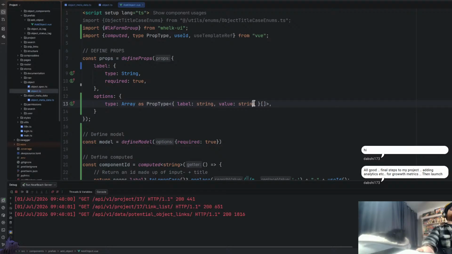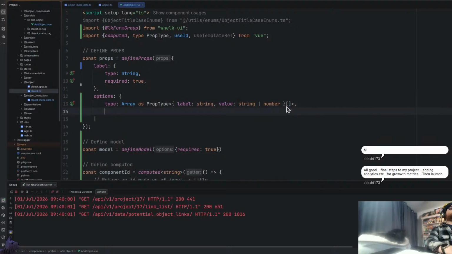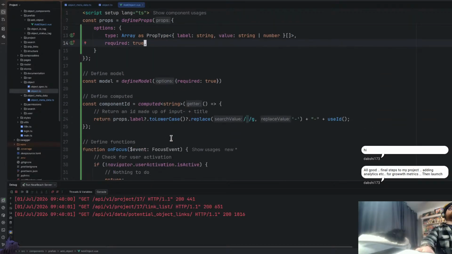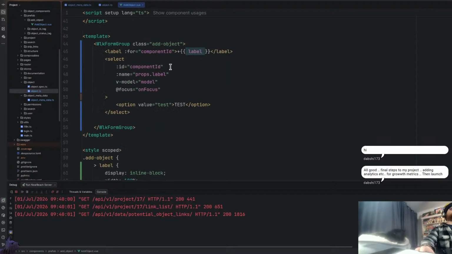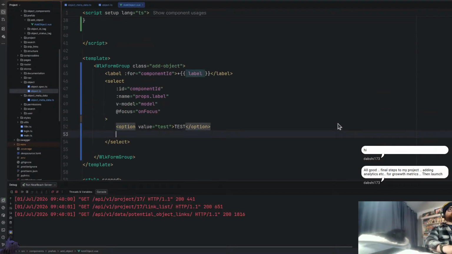Now the value, I'm going to make a string or a number. I'm happy either way. Required is always going to be true, as we need this data no matter what. So going down here, we just need to now change this. This is just going to be option V4.